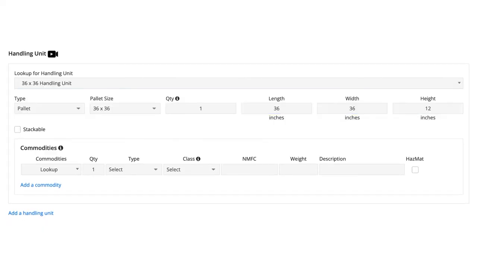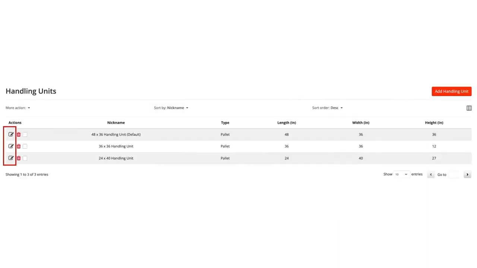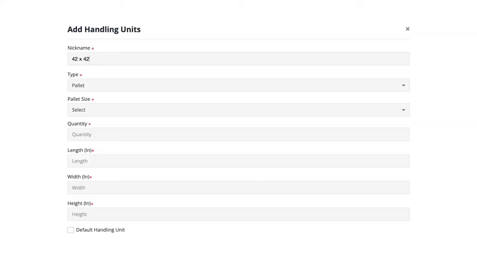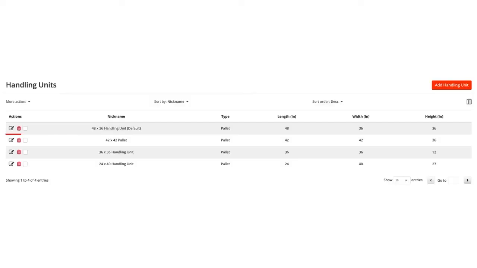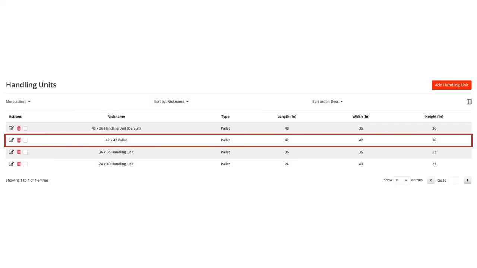To edit the handling unit, click its Edit link. To add a handling unit, click on the Add Handling Unit button. Enter or edit the information about the handling unit, and click Save at the bottom of the page. Now you'll be able to retrieve the handling unit the next time you are preparing a bill of lading.